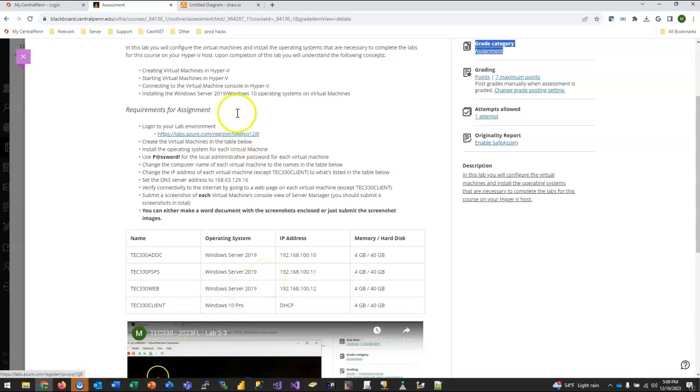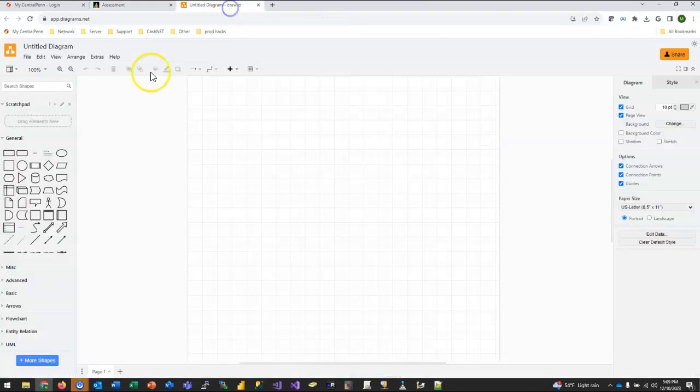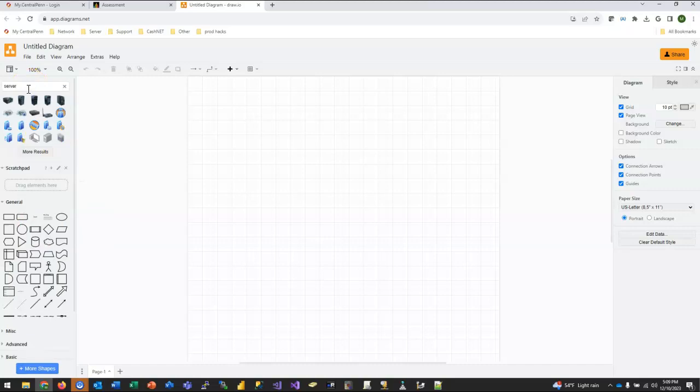So first thing we need to do is find some shapes for our server. You can search up here in the top right corner for shapes, and you can see here down the left it has all kinds of different stuff that you can look through, miscellaneous, all kinds of different things, but it's easiest just to search for stuff. So I'm going to search for server.